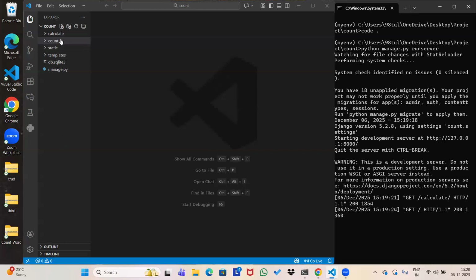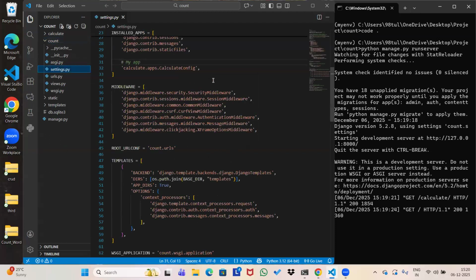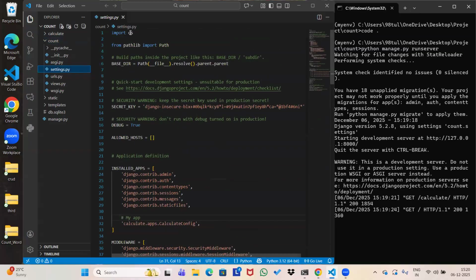Let me show how we can connect it. So first, in the first line, you will write import os. That means you will import the module which is os, that means operating system.